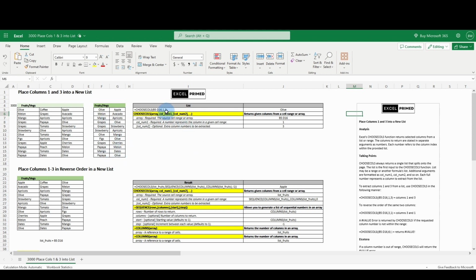Choose columns. That's all we're doing. In the past, we'd have to do all kinds of stuff to move data from one column over to a new column. But here, this nifty tool, choose columns, allows us to pick the array, then whatever columns we want. Over here, Excel's choose columns function returns selected columns from a list or a range.